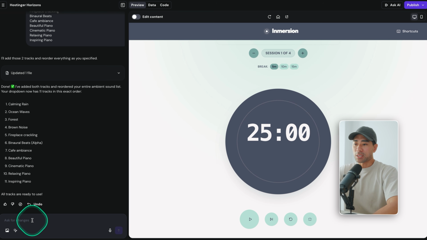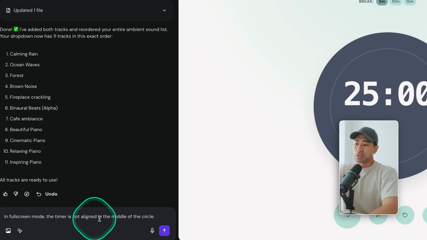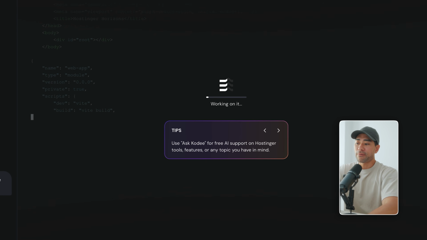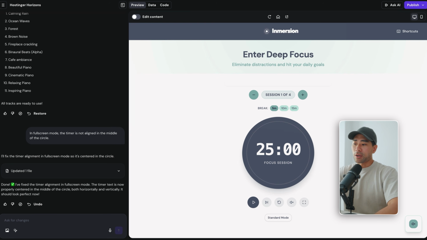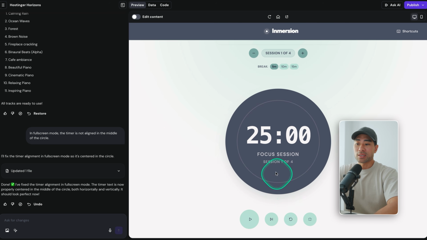I can simply prompt it. In full screen mode, the timer is not aligned in the middle of the circle. So let's see if that fixes it. And what it's doing now is fixing the time alignment, and hopefully it will come out cleanly. All right, so that refinement has been changed. It didn't do exactly what I prompted it to do, but what's even better is it fixed it up. It added focus session 1 of 4, so then I know what session I'm up to, which is even better. So as you can see, refinements like that can easily be made using natural language.